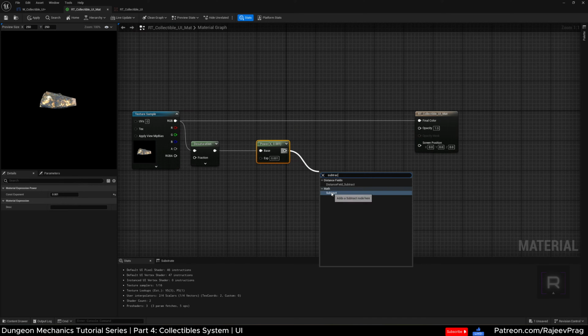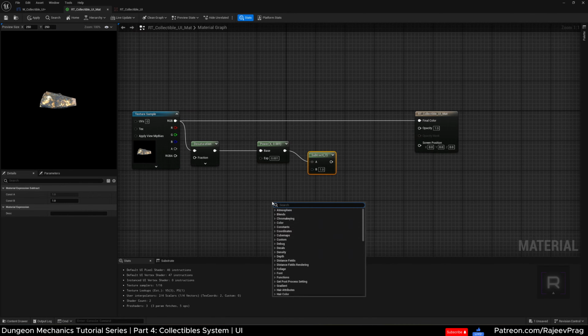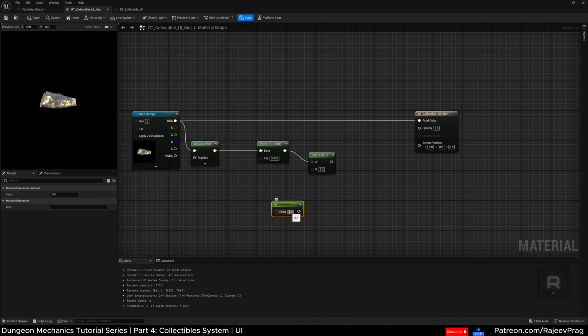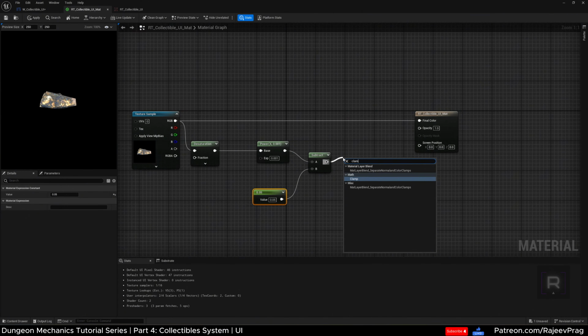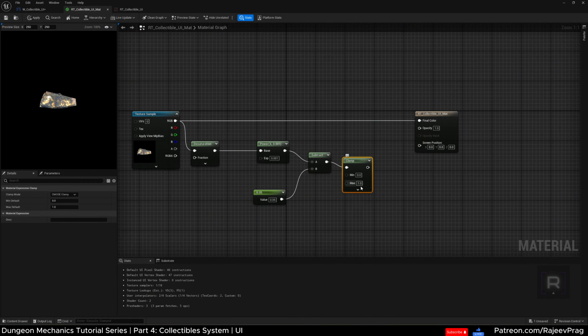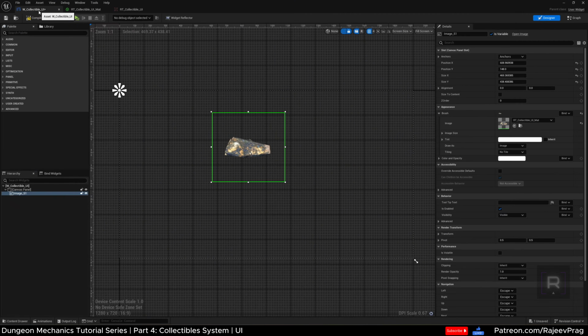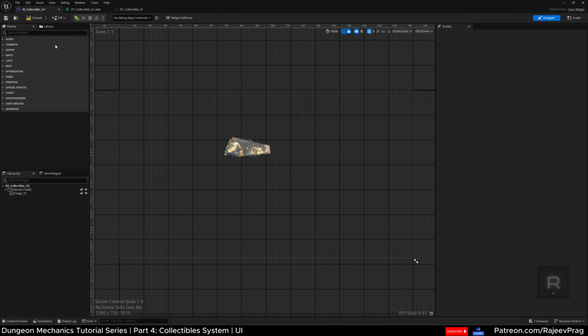And I'm going to do a subtract node. And we're going to search for a constant and make this constant something like 0.05 and connect it into B. Now we want to clamp this from 0 to 1 so it doesn't go anything above or below. And then connect this to the opacity. Now click on apply and save. Now if I go back into my UI, you notice the black background is now gone. It's only the stone that is visible. And this is exactly what we want.